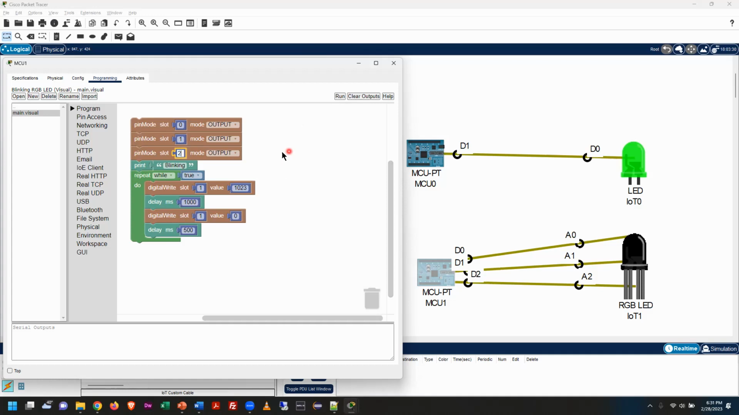And then to lock it in, just click somewhere off of that. So this is how it should look. 3 pin modes at the top, 0, 1, and 2. All the modes should be output.